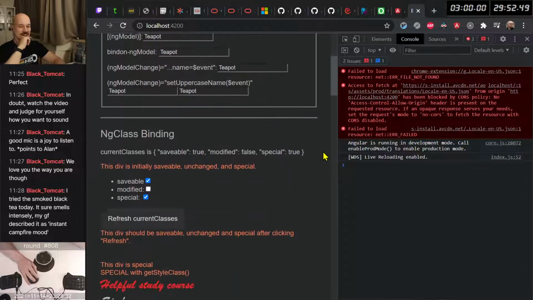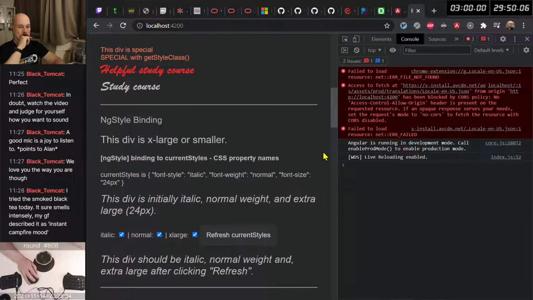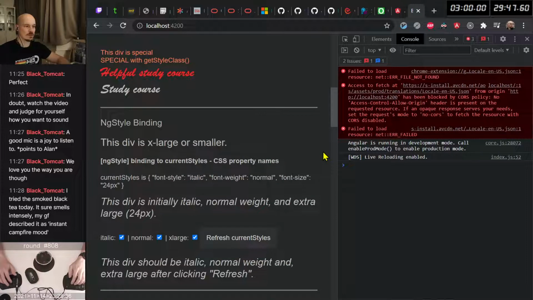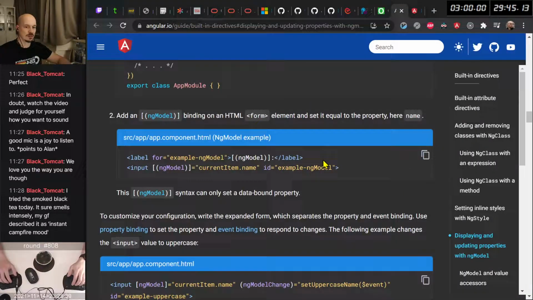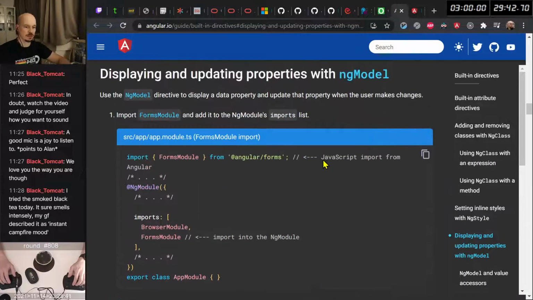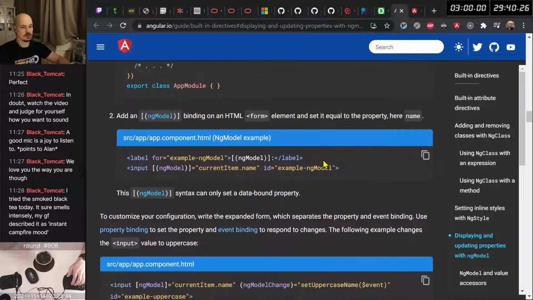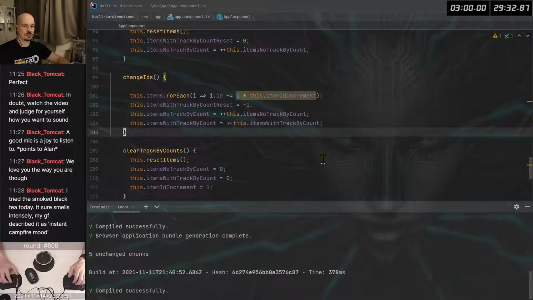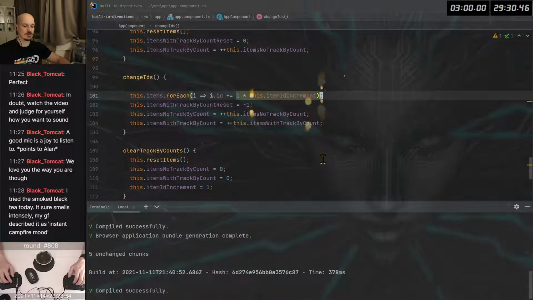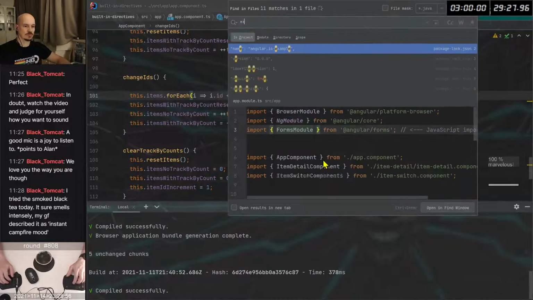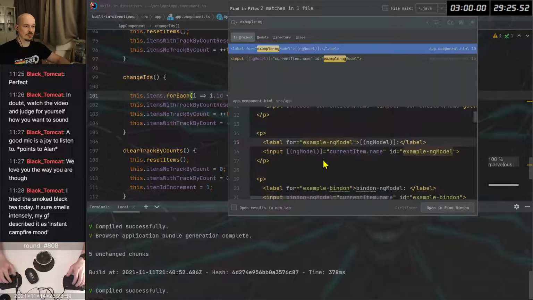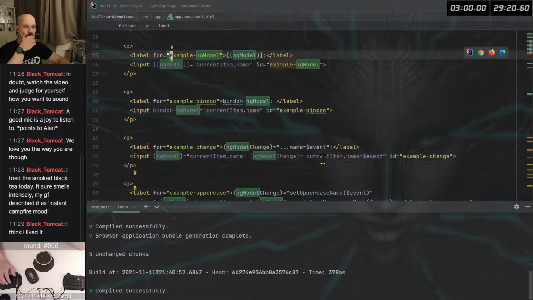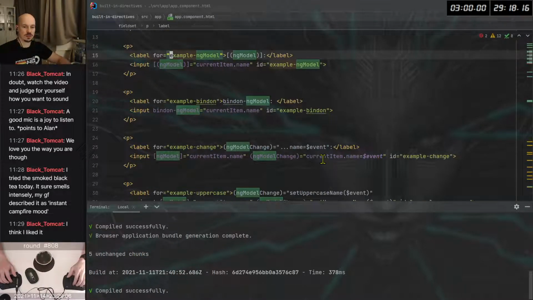Did you like it though? What am I trying to understand here? So here's the binding, right? And this is the example ng model. Okay, so let's find the example ng model in the code. Okay, 2, 15, 16. Okay, so I'll have a look at that.